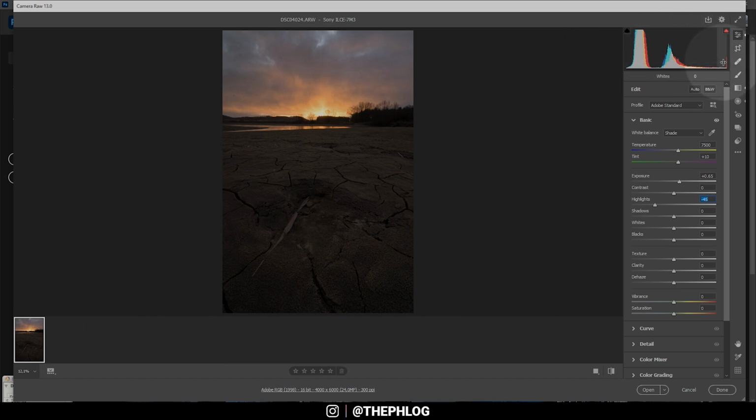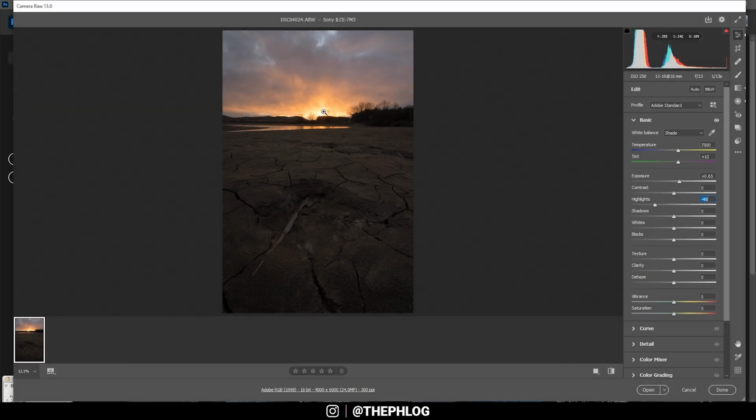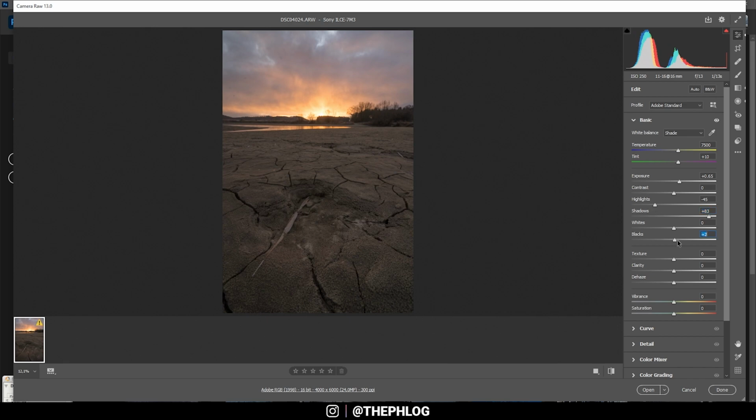Now, looking at the histogram, you can see there is some overexposure going on, and that's mainly in this area. In this case, I don't think that's a problem. Actually, I think it looks quite nice here, so I'm not really worrying about the overexposure. But let's further work on the darkest parts. I want to increase the shadows, and I also want to bring up the blacks.